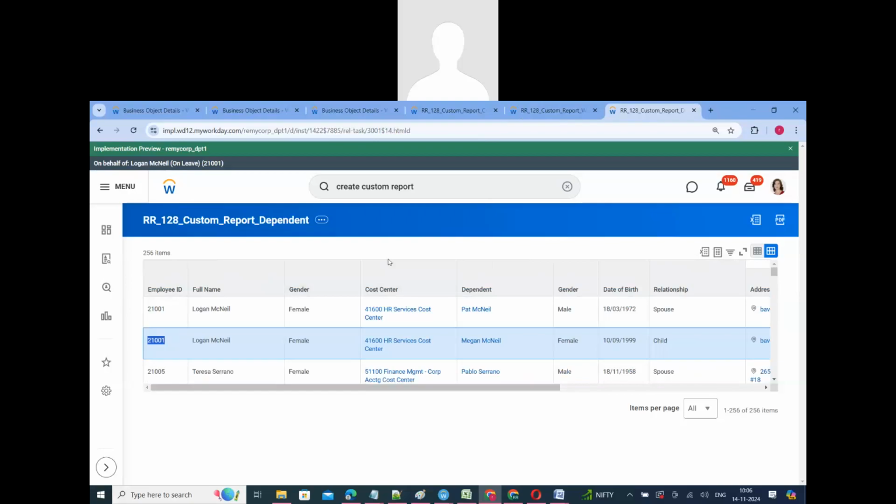What was the primary business object? How are you accessing the children and how are you accessing the parents? This logic is very important to move forward and create a number of custom reports in Workday. Okay, perfect.